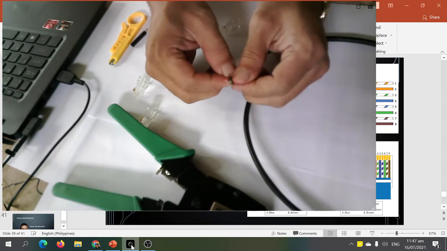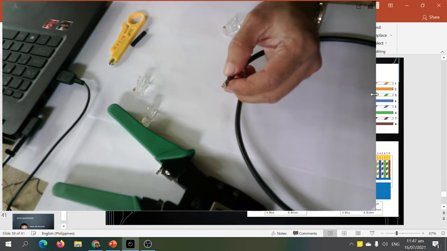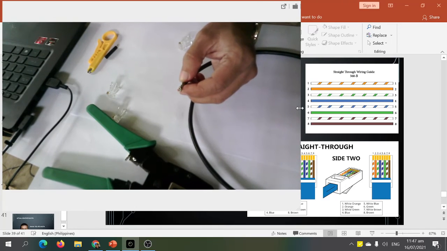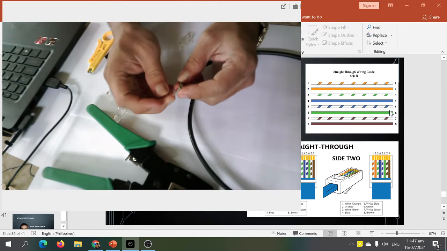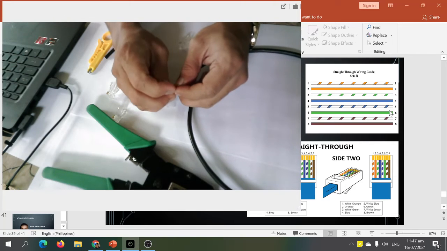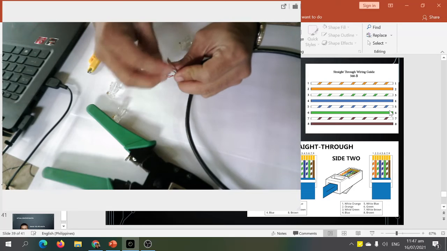Okay, so our first color. Let's go with our color coding. So, straight through, no? So, we just follow the color code, which is white orange, then orange. So, white orange and orange, after we have untwisted the wires.